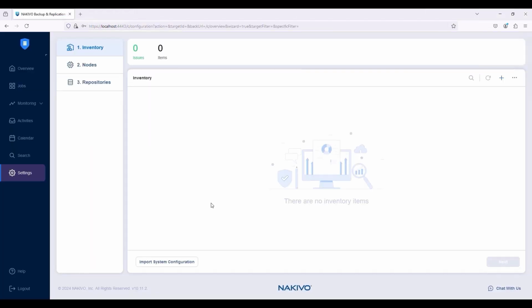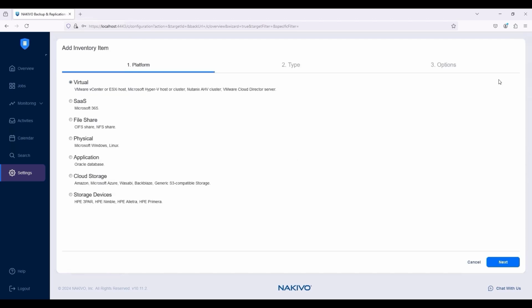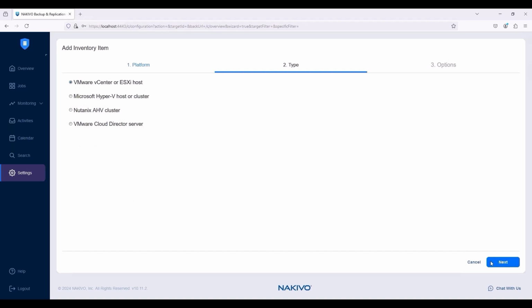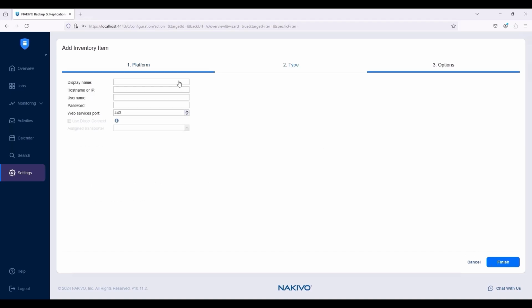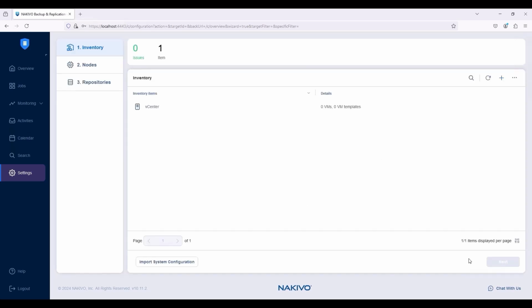Add the environment you would like to protect to the inventory using the wizard and click Next. Let's select Virtual and choose VMware vCenter or ESXi host. At the Options step, enter the required data to add the selected item. We have to enter a displayed name, the vCenter IP address, username, and password. Click Finish. You can find more videos on how to add other environments in the description.